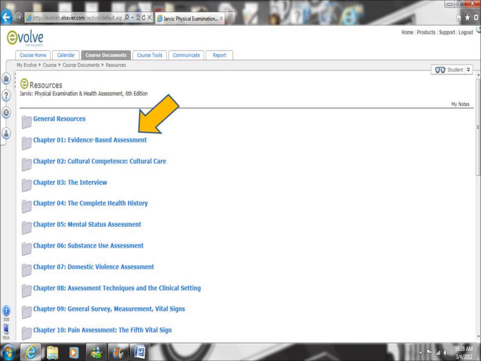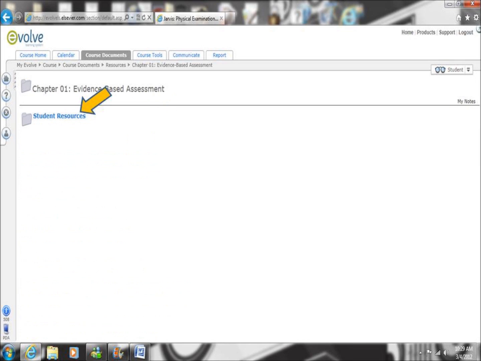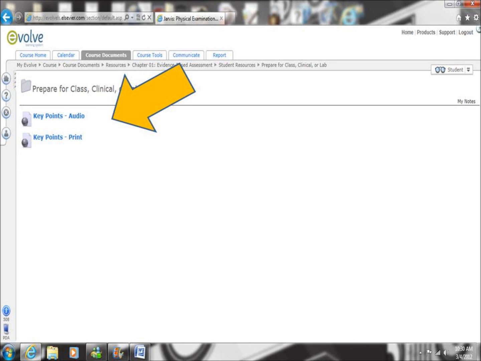Just to see what this particular resource has, I have clicked into Chapter 1, Evidence-Based Assessment. At that point, I was brought to a Student Resources folder. After clicking into that folder, I clicked into a folder called Prepare for Class, Clinical, or Lab. And this brought me to some key points. You can select the audio or the print version. The audio version would play for you a chapter summary, and the print version would print out a key points and chapter summary.